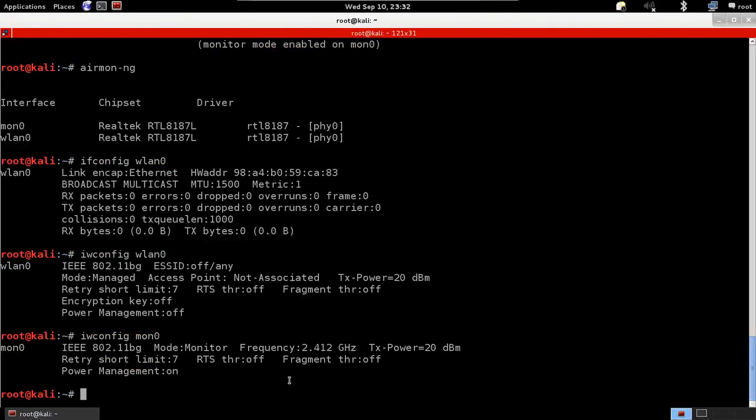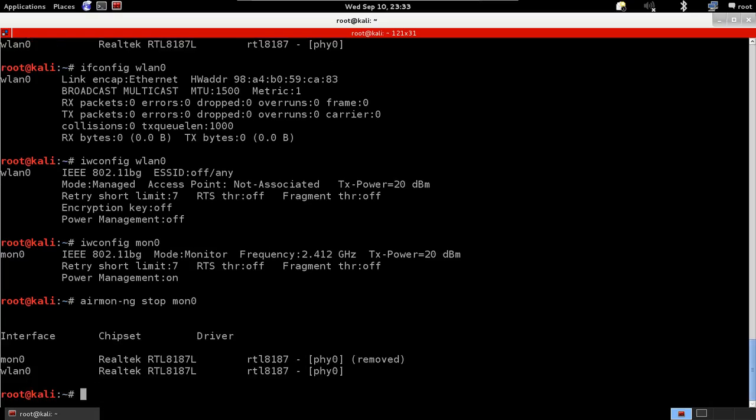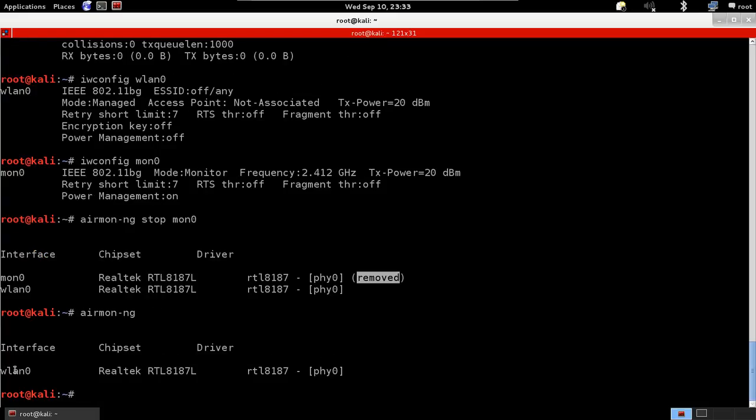Now, if you want to stop monitor mode for any reason, all you have to do is type in airmon-ng stop mon0. So mon0 is the card that has monitor mode enabled on it, and I can stop it using this command. As you can see here, it says removed. So if I type in airmon-ng, I'll only see wlan0 again.